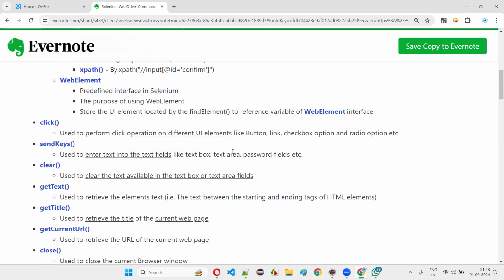End-to-end automation of a live application we'll do. But the first thing is that we have to complete the 50 sessions. Once the 50 sessions are done, we'll go with that kind of stuff.